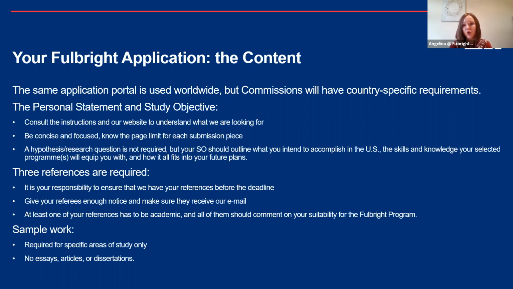However, most commissions will have country-specific requirements, and this is why it is absolutely essential that you read the country-specific instructions available on our website. So just to give you an example, the submission portal says that you should not be mentioning your preferred institutions and programs in your personal statement and study objective. Our instructions make it very clear this is an essential part of your application. The US Commission requires you to discuss your choices in your personal statement and study objective. If you do not do so, regardless of your academic record, you will not be interviewed.